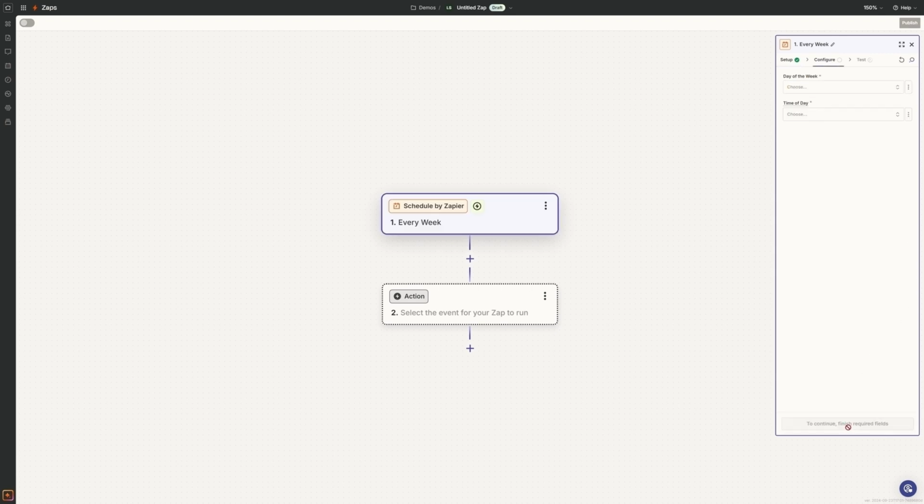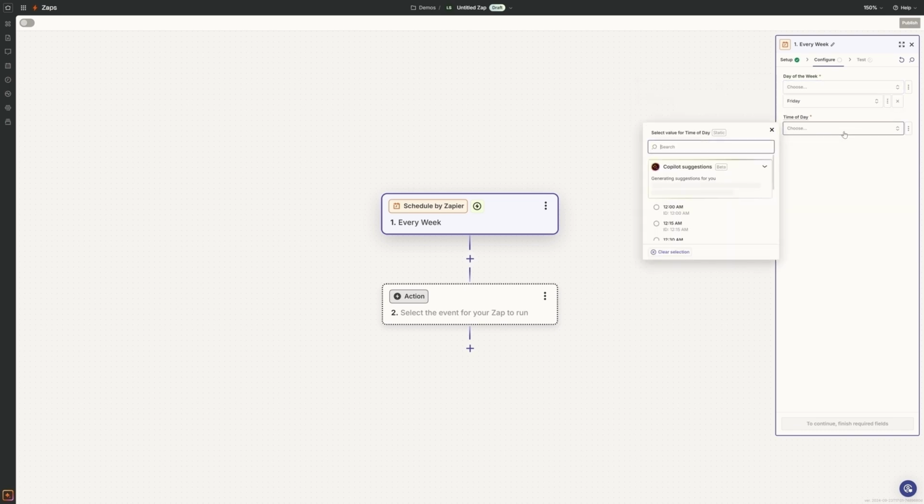We can then hit continue, and then we can choose the day of the week. So we're going to do this on a Friday. And we're going to choose to post that on a Friday at 6 p.m. So let's go through, and then we can do that. So we select 6 p.m.